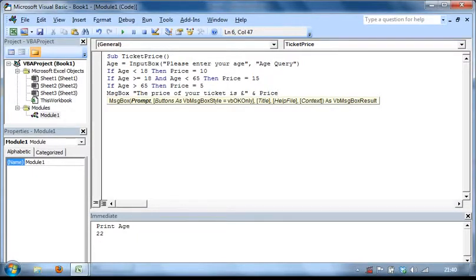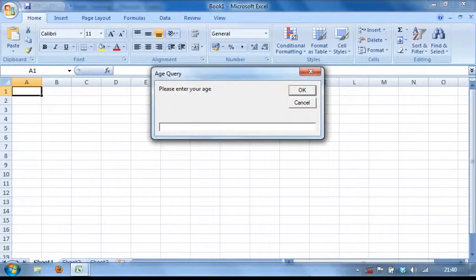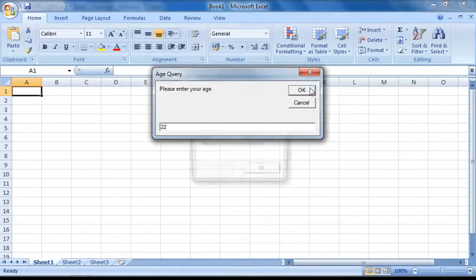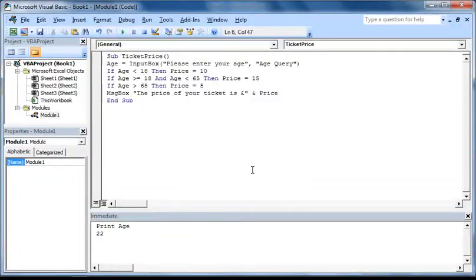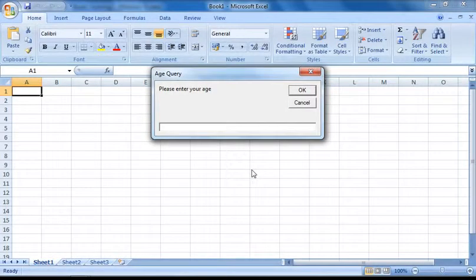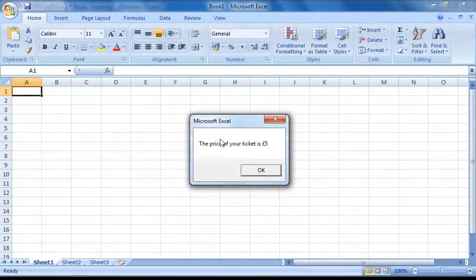Now, if we test our macro by pressing F5, and then enter an age, such as 22, and press OK, you will see that it does indeed display the correct price of our ticket in a message box. However, just to be certain that it's working, I'm going to run it again, but this time enter a different age, such as 99, which is in a higher age group, and press OK. And there we go, our macro is operating as planned.